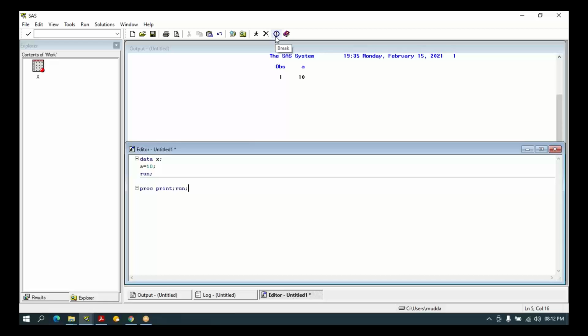And this is a break. This particular icon is very useful whenever your query is taking a long time to execute. It means you want to stop the program before it finishes executing. Suppose you are executing a program and it took around 5 hours, but still the program is executing. You want to break that particular program.